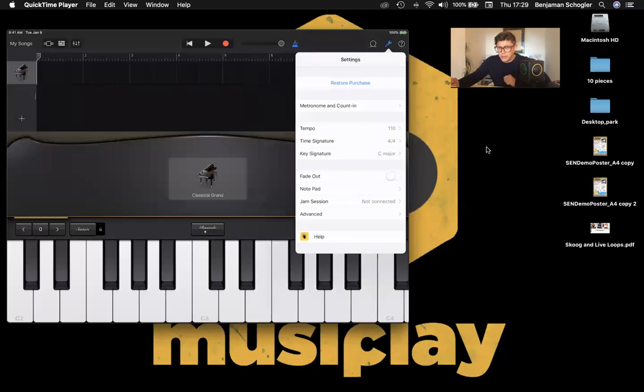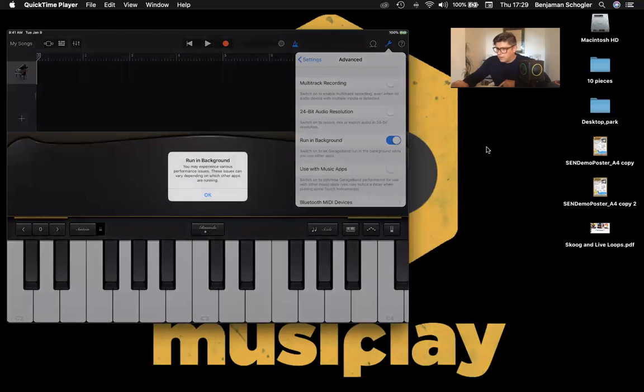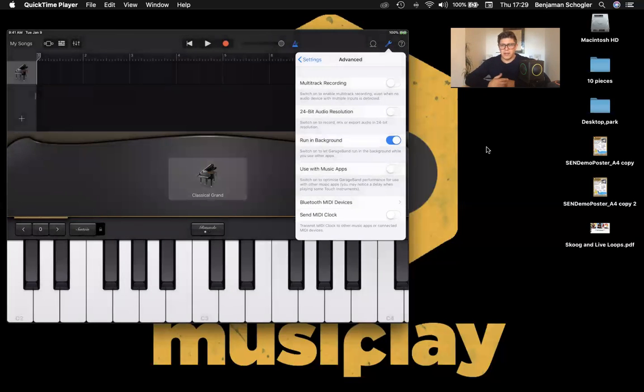Don't worry, we're not going to do anything to Advanced. We're just going to turn a couple of buttons on. Go to Advanced, and here you can see it says Run in Background. So let's turn that on. And what that means is when I have GarageBand on and I can use other apps, it'll still keep the sound coming through. And that's really useful when you're using it with other apps and doing other things, actually, which we're going to look at in a minute.